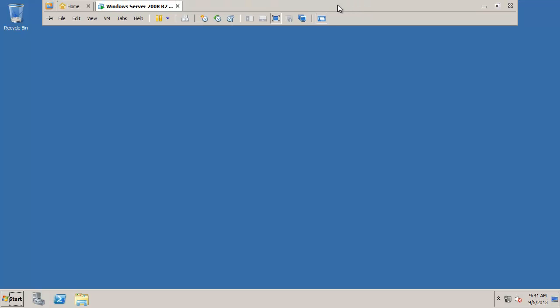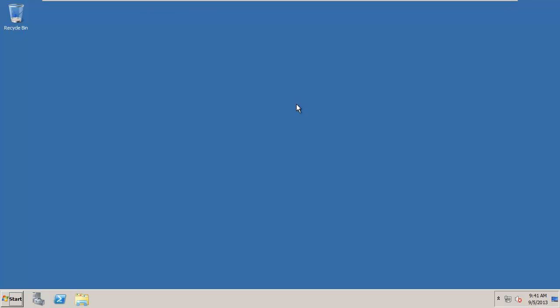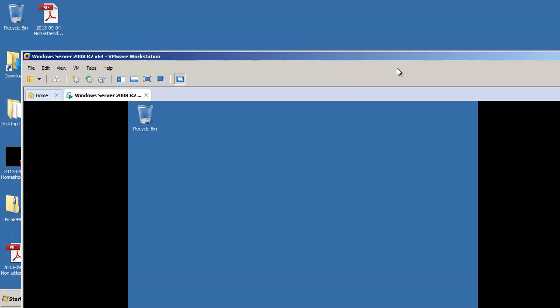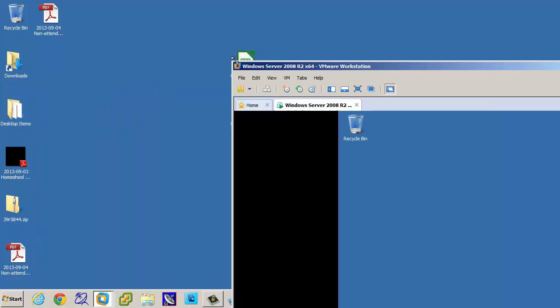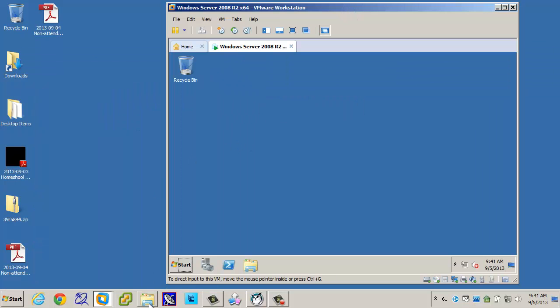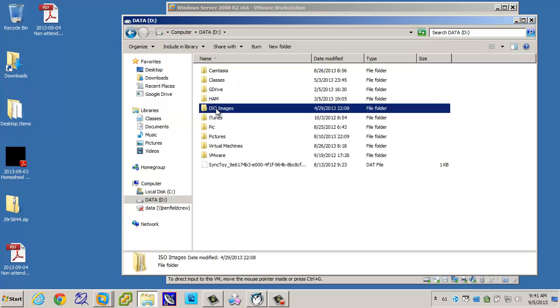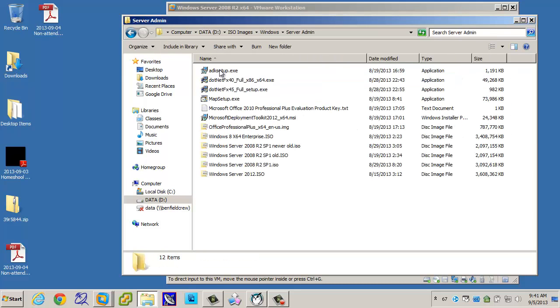It's kind of easy when you're working in a virtual environment, because you do have a direct connection between your local computer and the server since you installed VMware tools. So I'm just going to make this into a window, so it's still going to be here. Then I'm going to find those files that I had to download. Mine are underneath ISO images, Windows, Server Admin. Remember all those files that I had to copy at some point? The 2 files that we're going to need today are .NET FX45 full and the MAP setup tool.